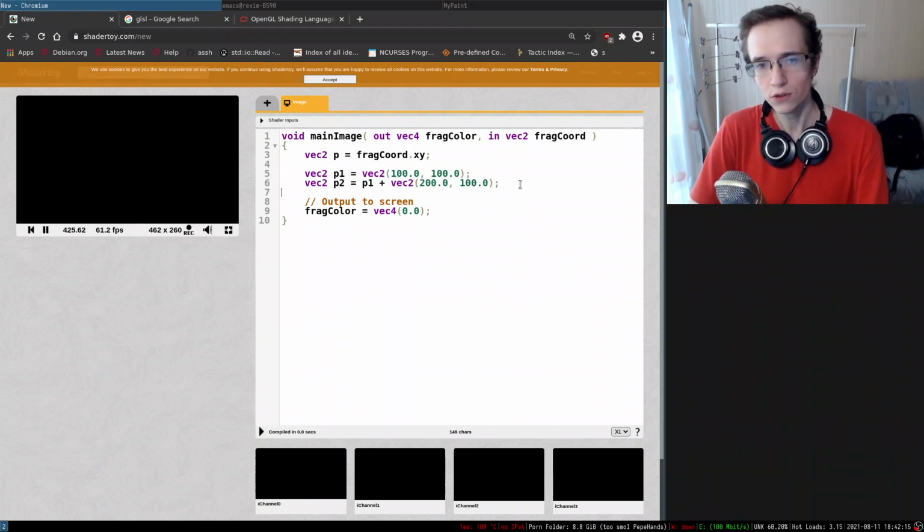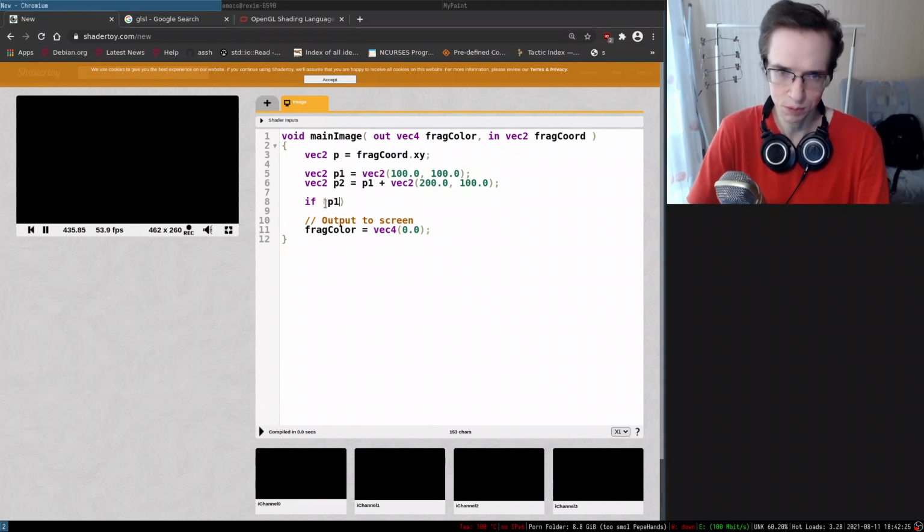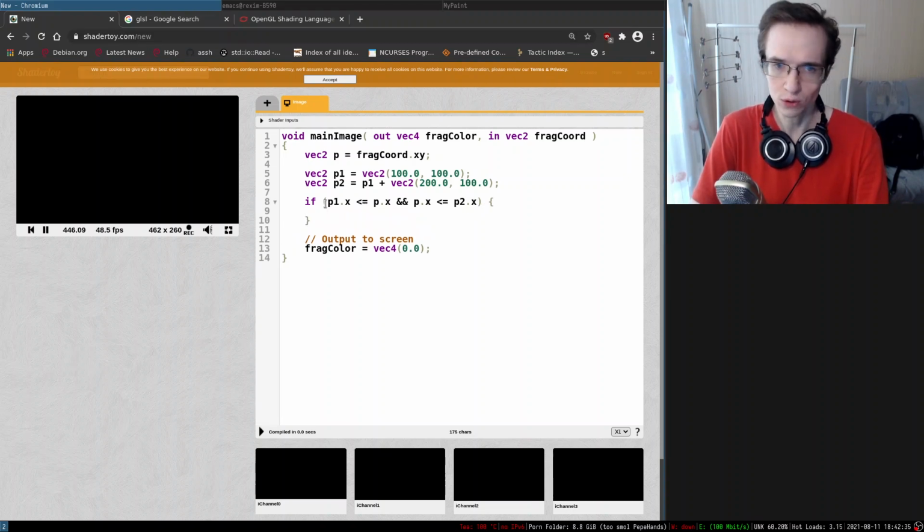Anyway, here are 2 points, and what I need to do is check if the current point P is between these 2 points. So we're going to start with X. P1.x less or equal than P.x, and P.x is less or equal than P2.x. And in that case, we can color the pixel with a completely different color. So let's color it with white.